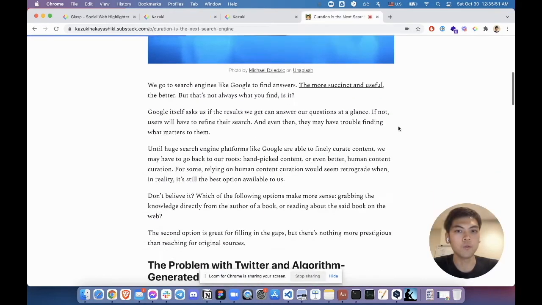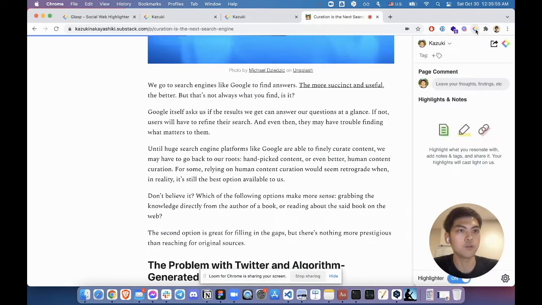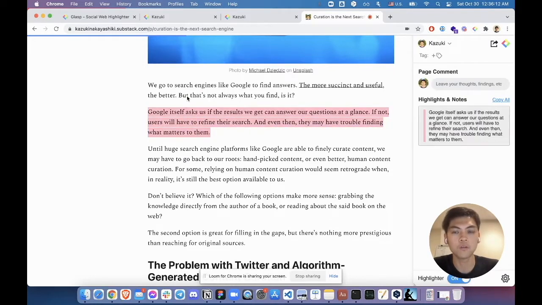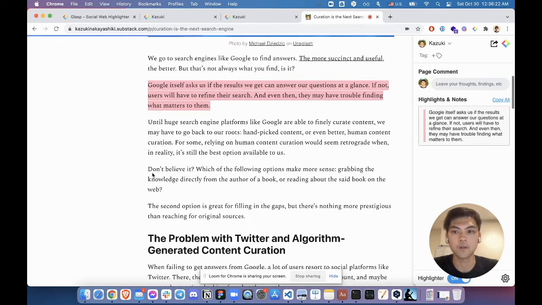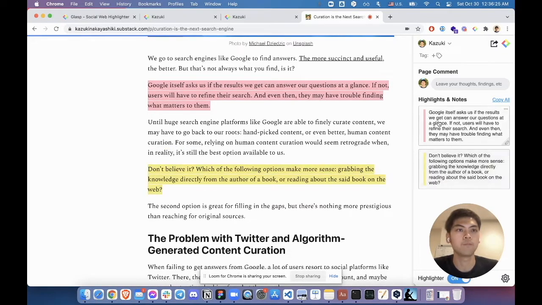This is my content, by the way. If you download the Chrome extension, you can pin the Glasp icon. Then if you click the icon, it opens or closes the sidebar. Then if you find a good sentence or quote, you can just highlight it. There are 4 colors, and you can choose as you want. Each person has their own meaning for each color.